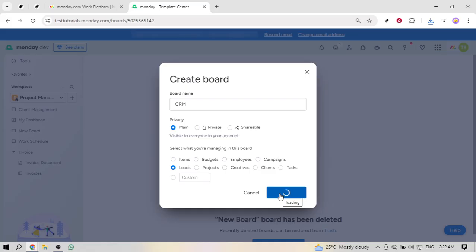Selecting leads uses a ready-made structure tailored for managing prospects. It gives you a strong starting point with columns that already map to typical sales workflows. Click Create Board to generate everything. Now it's time to customize your CRM.